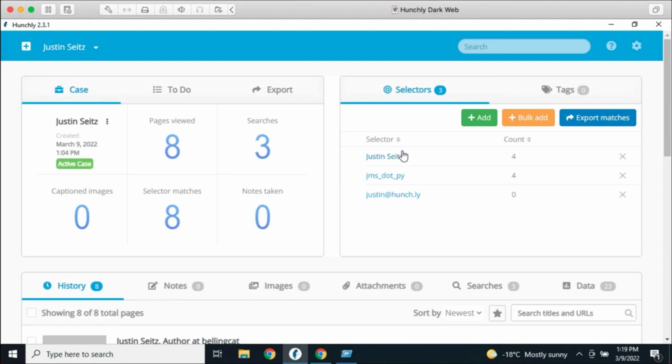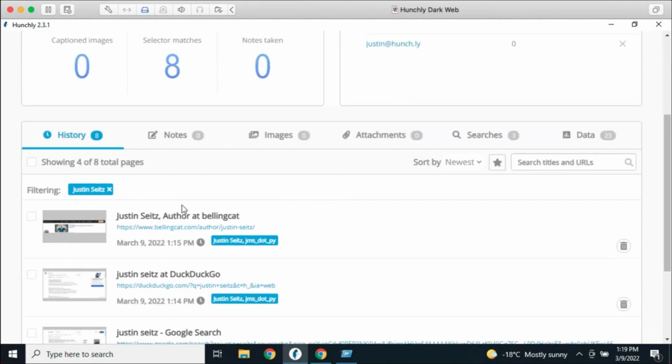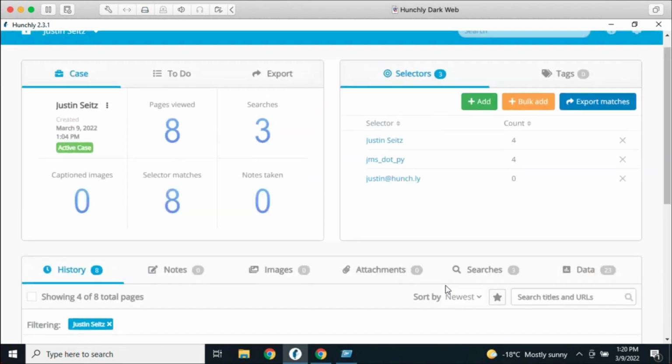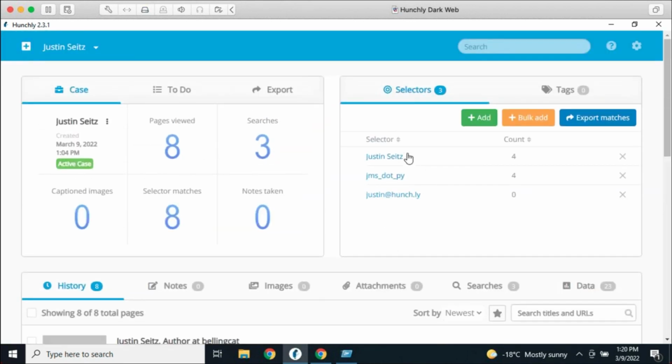So I can quickly click on that selector, which will filter our history view, and I can go and take a look at where else I had found it. All right, so that's a nice little piece of that, and being able to filter on these selectors is useful. So that's the first part.